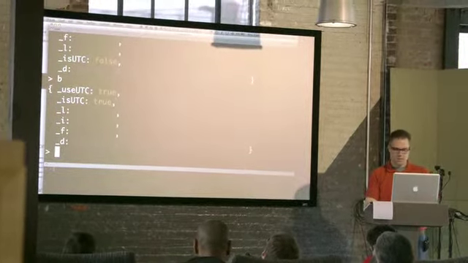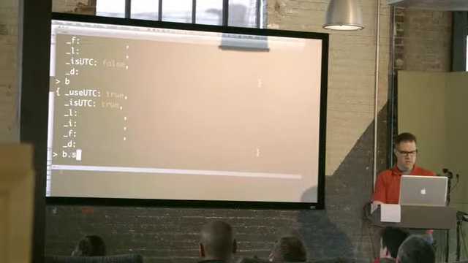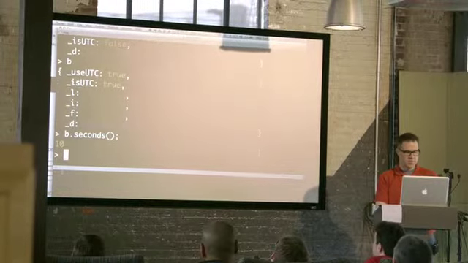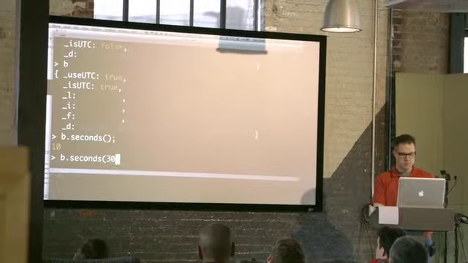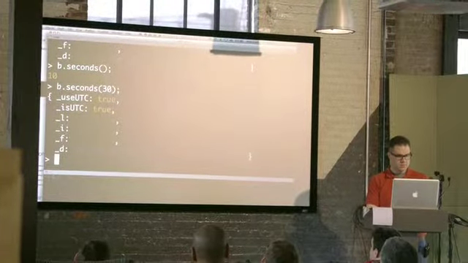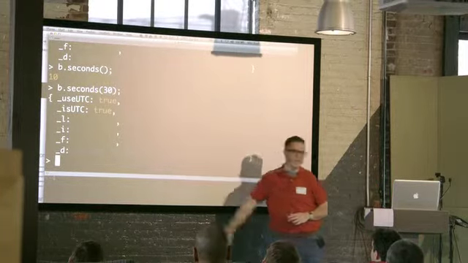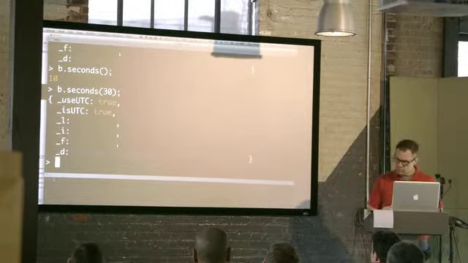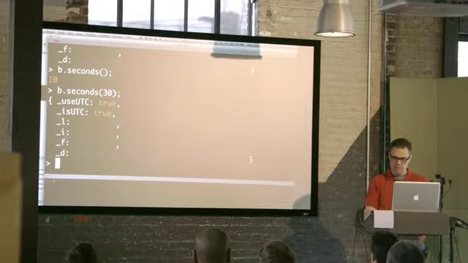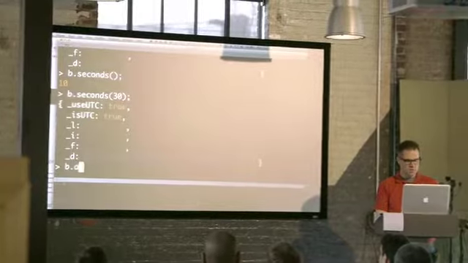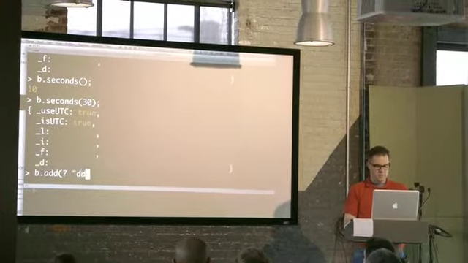You can also do things like there's get and set. So let's say we have B. We want to see what the seconds are for B. That's 10, but we actually want to tell it no, that's more like 30. You'll see we changed the seconds. You can't see it, but it says 30 right there. Because you can do getters and setters, you can also say let's do b.add. Let's say we're going to add 7 days.